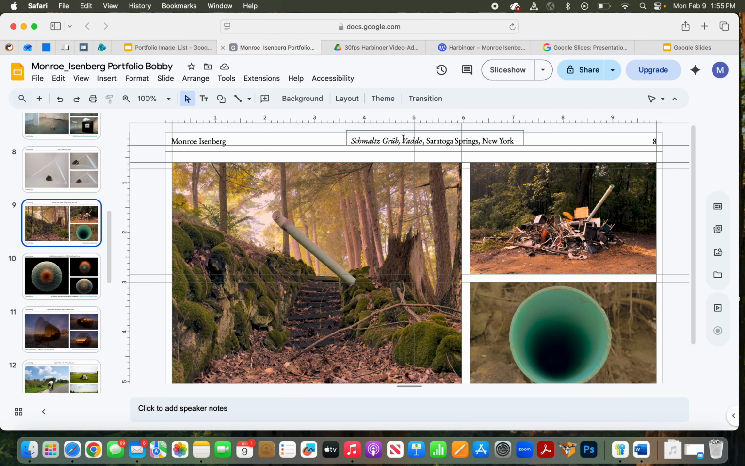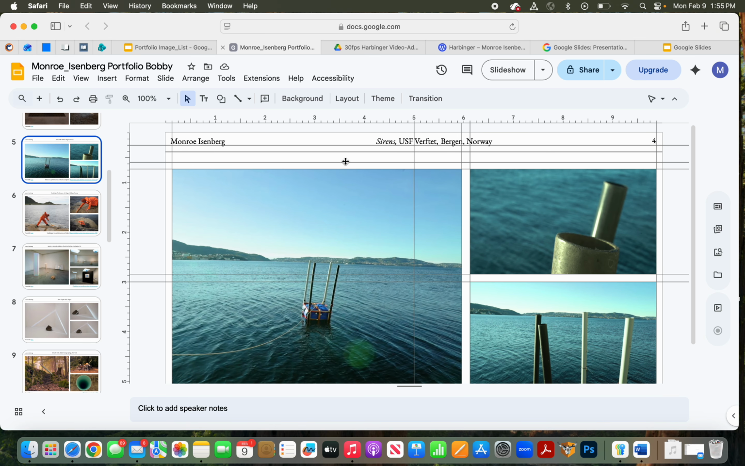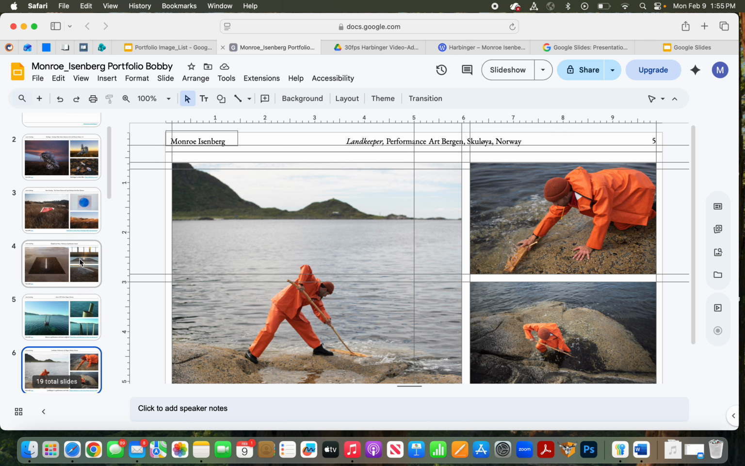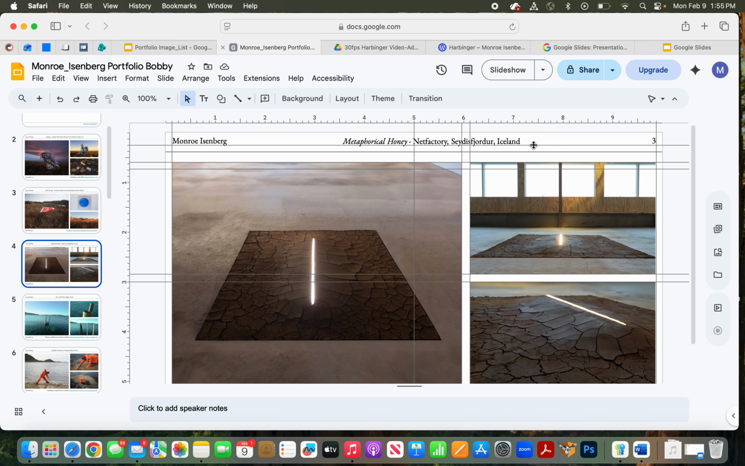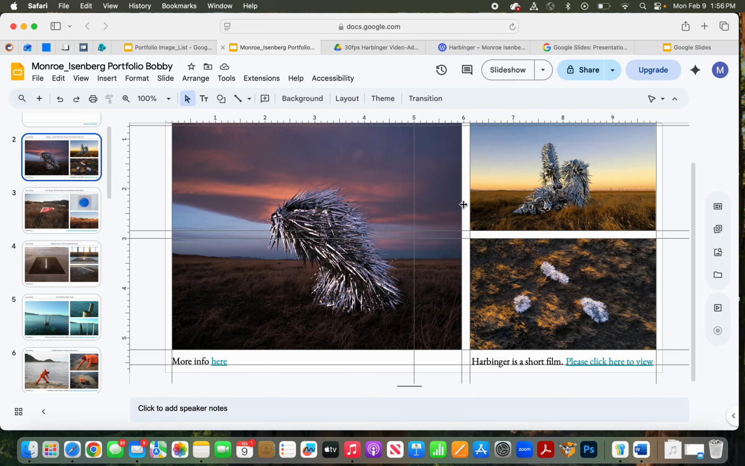This is the title. It was created at Yaddo in Saratoga Springs in New York. This piece was, again, created at USF Fair Teft in Bergen, Norway. This was a performance called Landkeeper in Skulia, Norway. This one was the Net Factory in Seyðisfjörður, Iceland. This one is the Mojave Desert for the Museum of Art and History in California. So basically, you're giving as much information as possible, as quickly as possible.